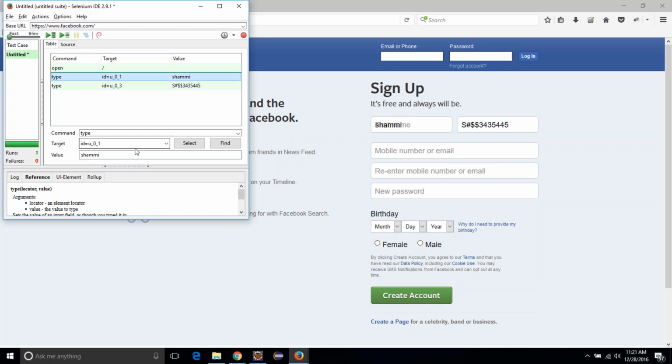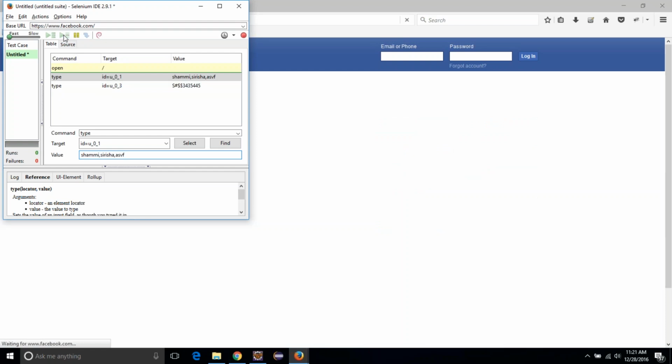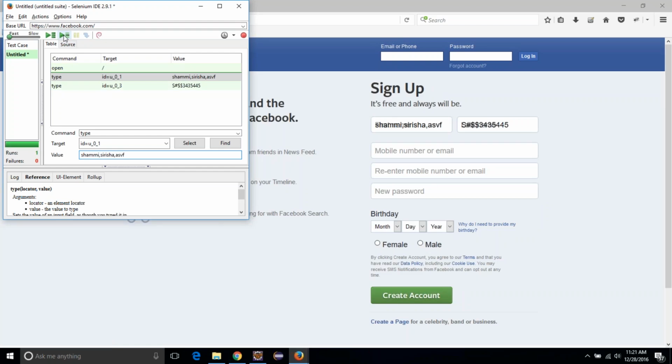If I want to execute for multiple values, I can't give Shemi, comma, Sarisha, comma, ABC. It will not take them as three inputs. When I run, it will take the whole thing as one input. The IDE doesn't support the parameterization concept. So these are some of the disadvantages, which is why I'm going to WebDriver.